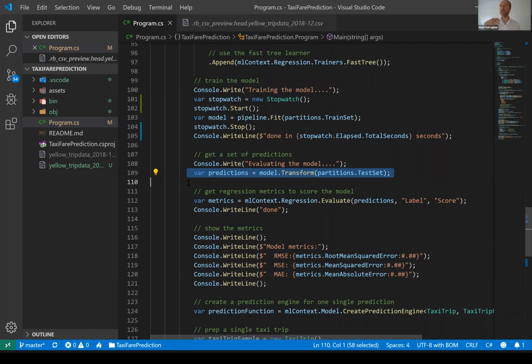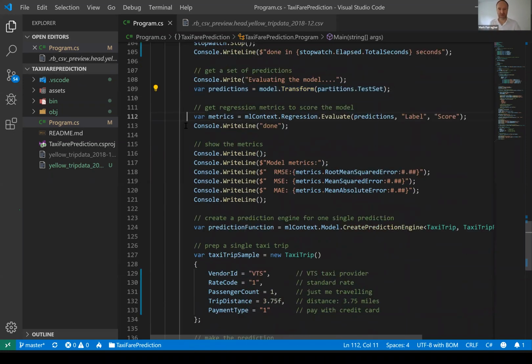I can take the actual data in this 20% partition and compare that to the predictions. So I've got the prediction that my model is making, and I've got the actual taxi fares, and I can compare those two. I can see, okay, how accurate is my model? Is it wrong all the time? Is it correct all the time? And what's the accuracy? So that's what this evaluate code does.